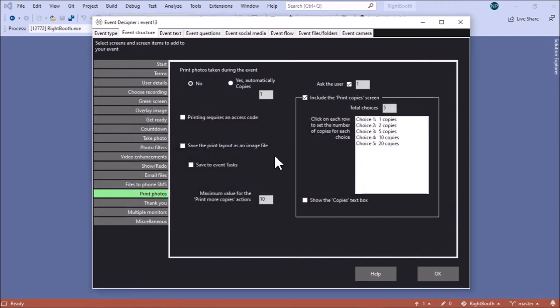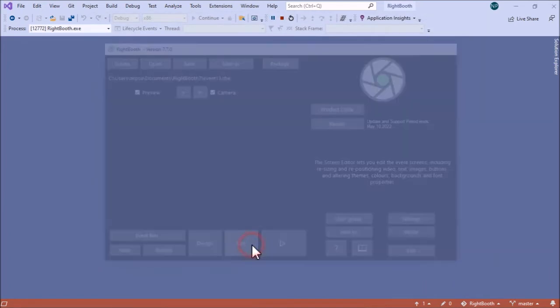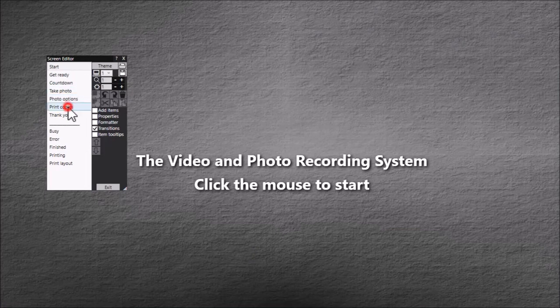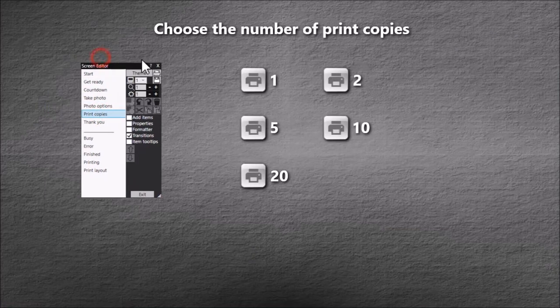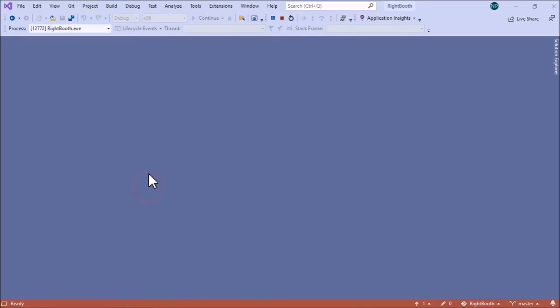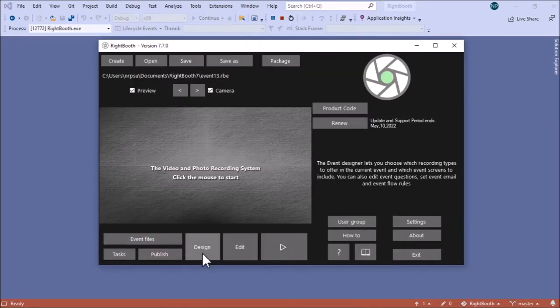Now just a point to note here, notice here that we've got maximum value for the print more copies action, which is what these are doing. It's restricting it to 10 at the moment. So I'm going to up that to 20. So that will allow this option to work. Let's go back into the editor, print copies, and notice there's an extra option here. Okay, let's go back into the designer.